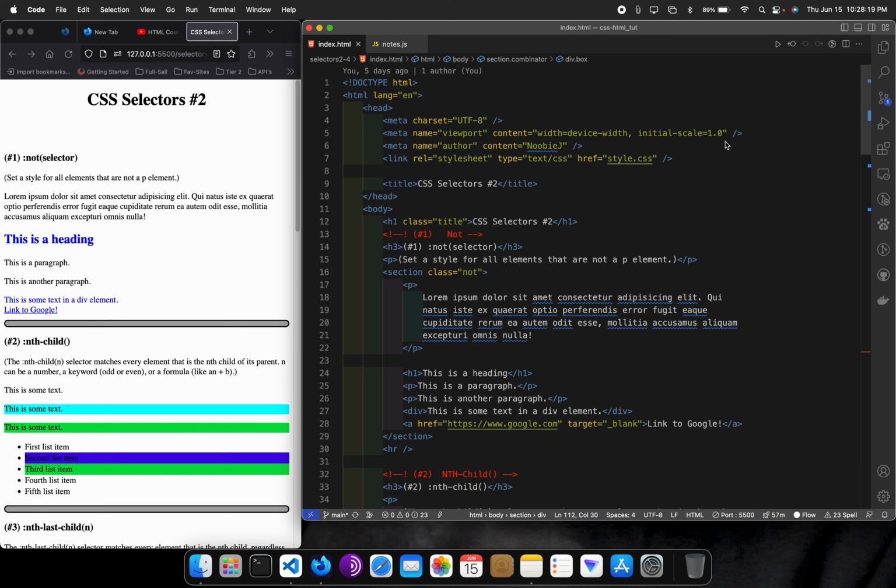Newbie J here. This is our CSS selectors number 2. We'll be going over more CSS selectors and more.